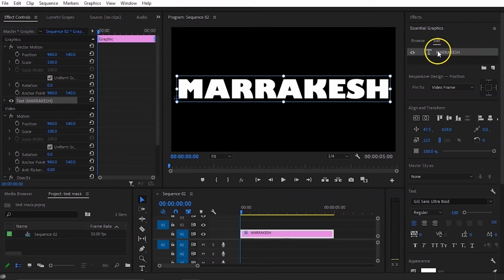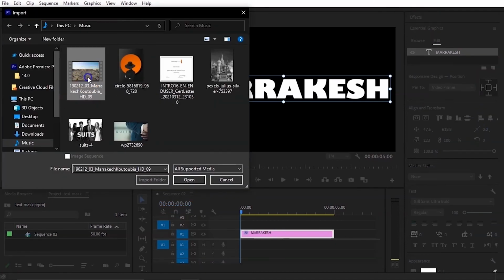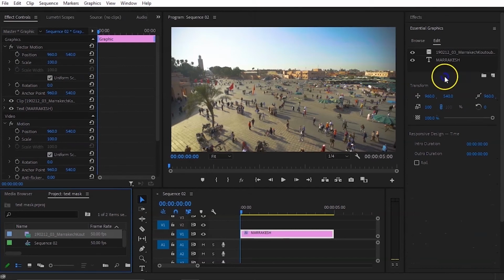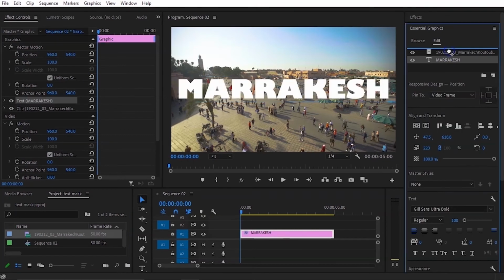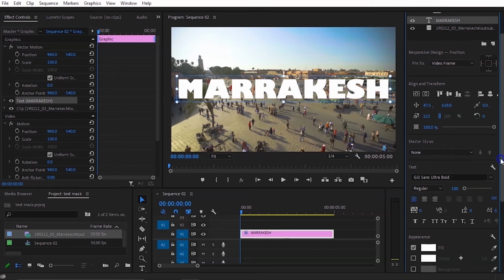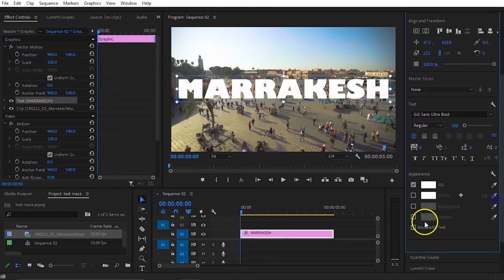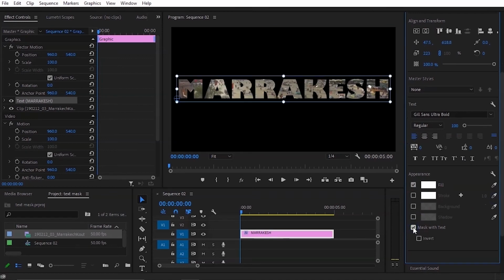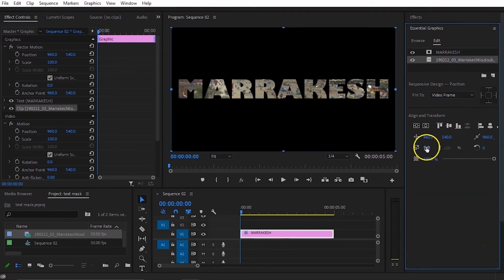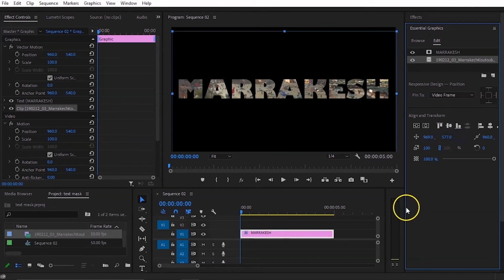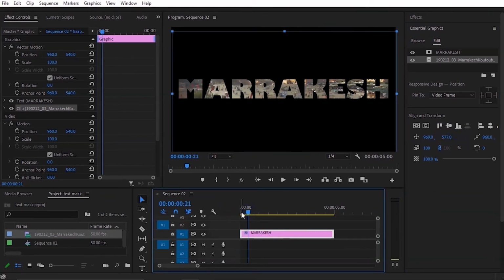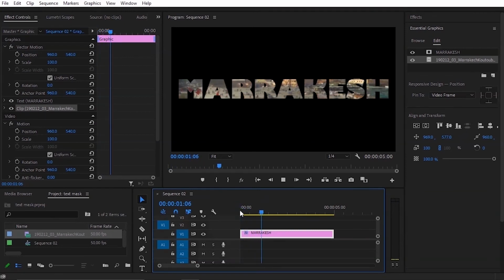Next, you see right here where you have the text layer, okay? Go ahead and click on the new layer. And then from File, choose your video. Okay, here we go. Now put the text layer on top of the video layer. Scroll down while your text layer is selected, and then mask with text. Okay, and here we have it. You can of course select the video and position it as you wish. Okay, and now if we play, we have this beautiful effect.